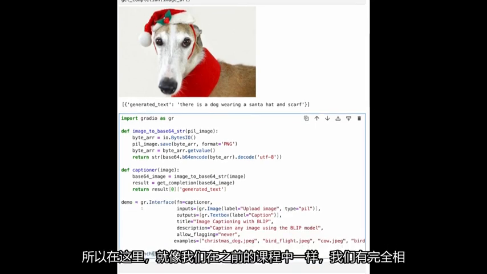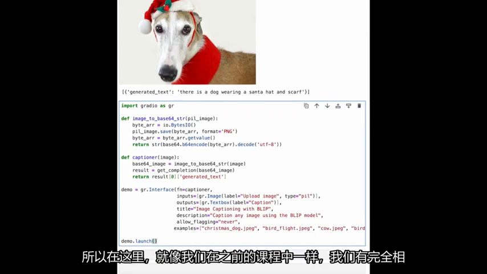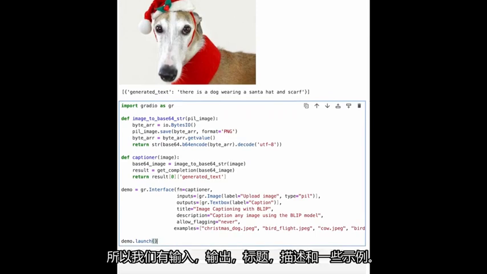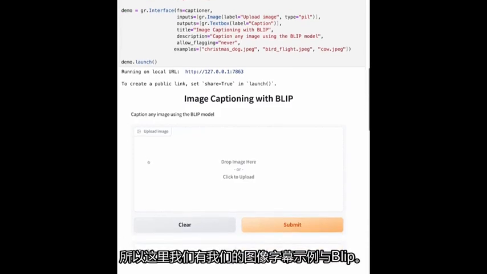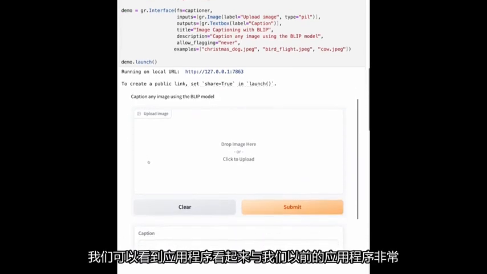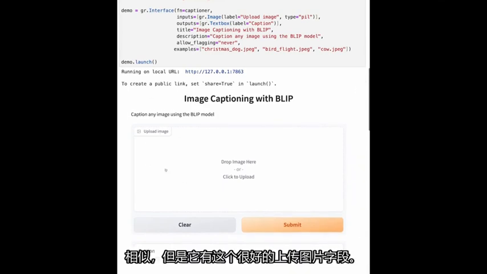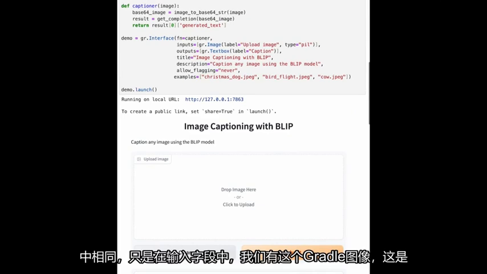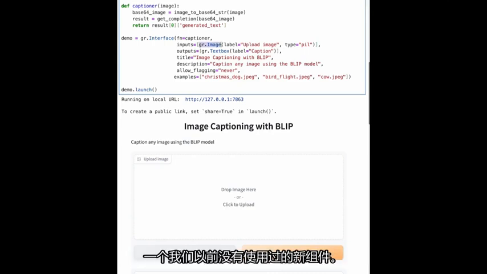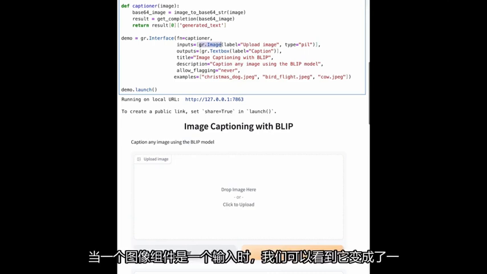So here, in the same way that we had in our previous lesson, we have the exact same structure. So we have inputs, outputs, a title, a description, and some examples. So here we have our image captioning example with Blip. We can see the app looks very similar to our previous one, but it has this nice upload image field. And if we go back to the code, we can see that all our fields are the same as in the last lesson, except that in the inputs field, we have this Gradio image, which is a new component that we haven't used before. And when an image component is an input, we can see that it turns into an upload image field.